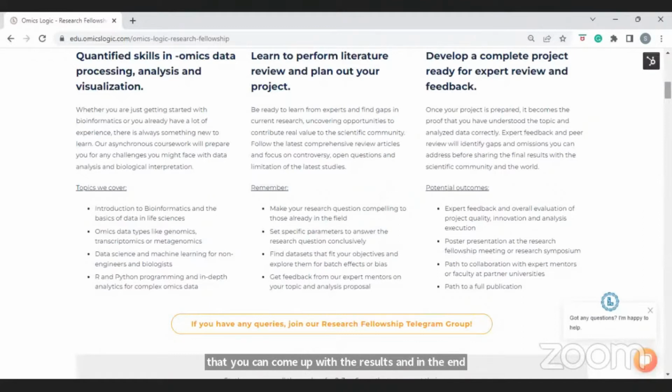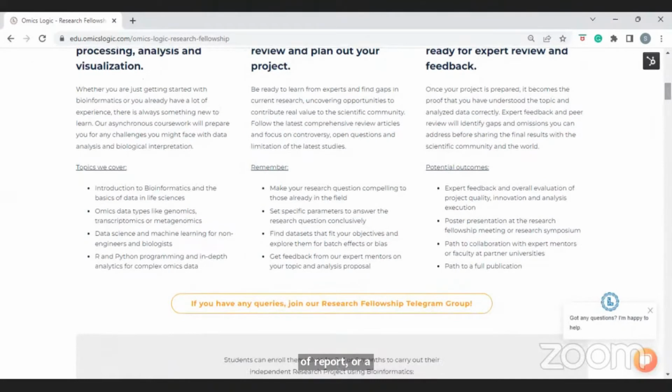And in the end, whatever you have done, you need to prepare a kind of a report or a manuscript so as to submit. Now, what are the potential outcomes of this research fellowship program when you join? Number one is expert feedback and overall evaluation of project quality, innovation, and analysis execution. So you will be getting feedback not only from our Pine Biotech mentors, but also from our industry experts.